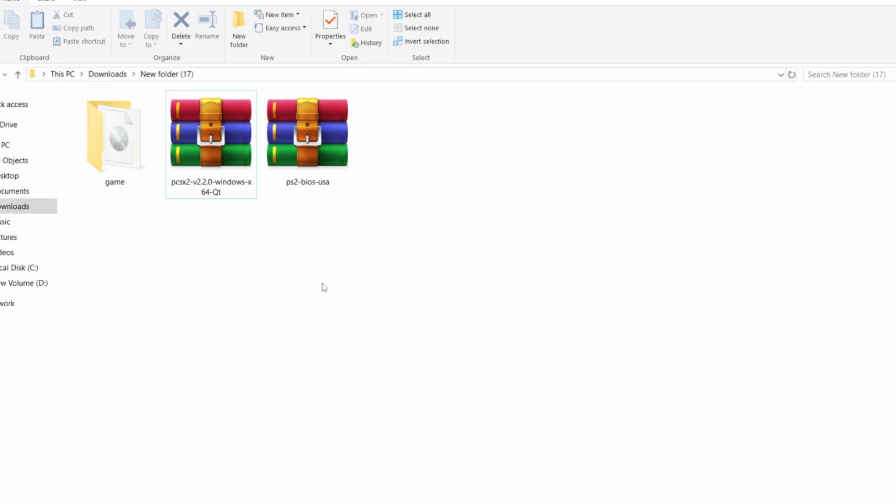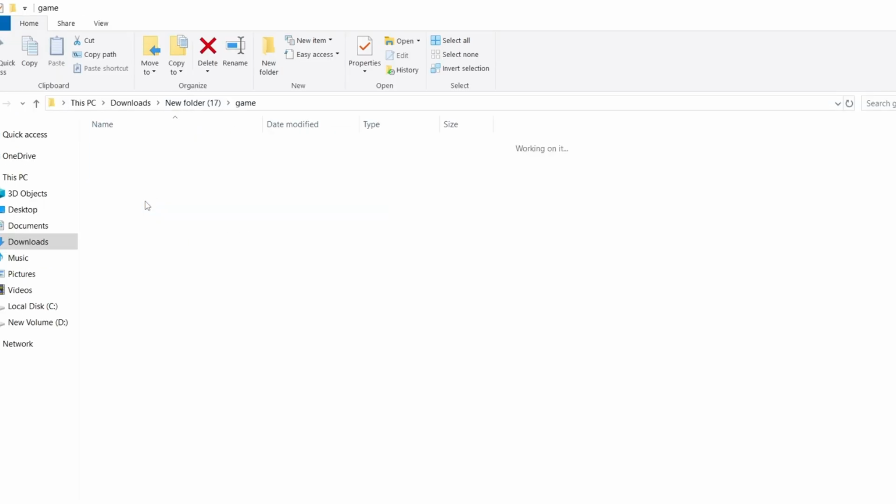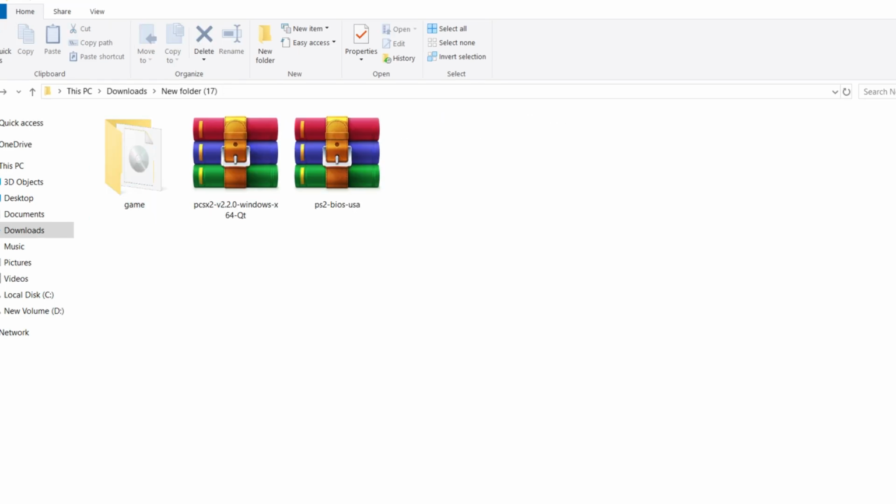First of all, there are three things you'll need to get this setup working. The first is the PS2 BIOS file. The second is the PCSX2 emulator. And the third is any PS2 game that you want to play. You can download the PS2 BIOS from trusted sites like PS2BIOS.pro. And for PCSX2, simply head over to the official website, PCSX2.net, to download the latest version of the emulator.